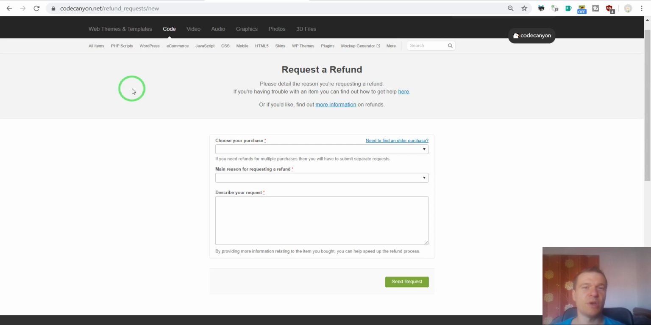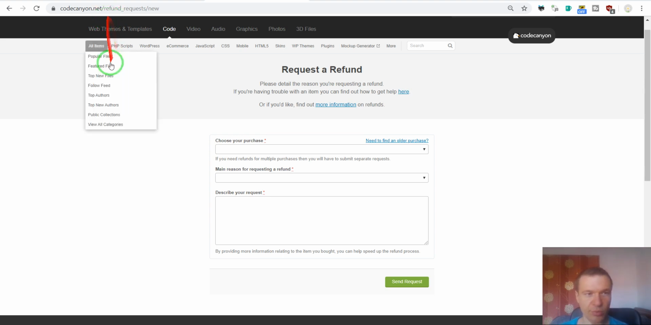If you don't know me already, I create WordPress plugins and sell them on CodeCanyon. So if you bought anything on ThemeForest or CodeCanyon, you know that you can make a refund request for the item you purchased, and if the seller agrees, he can refund your money. To make a refund request, you can go to this URL.